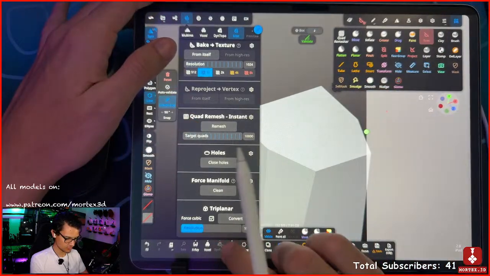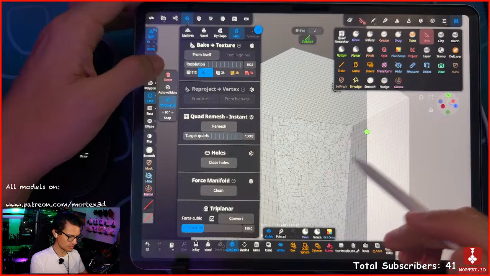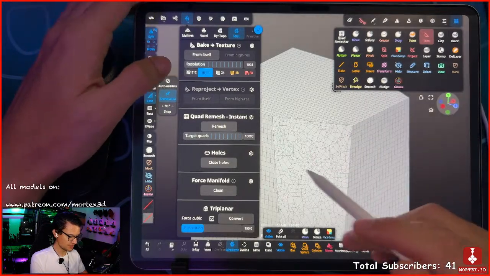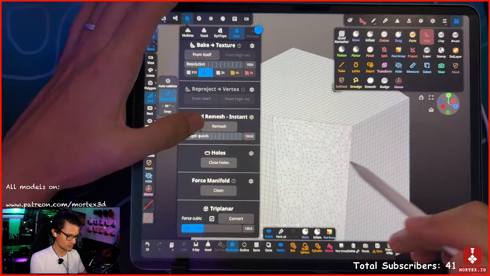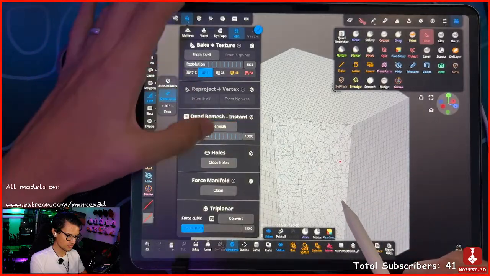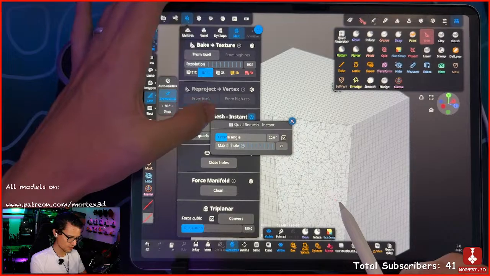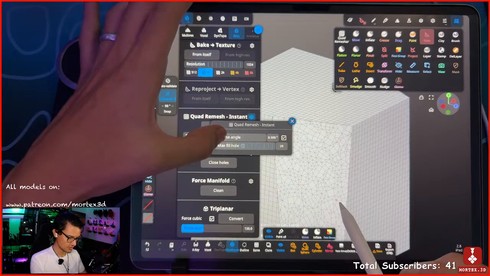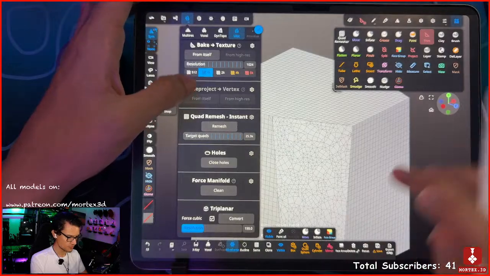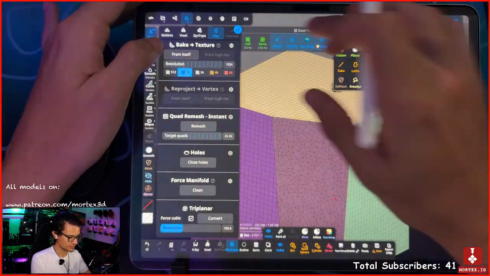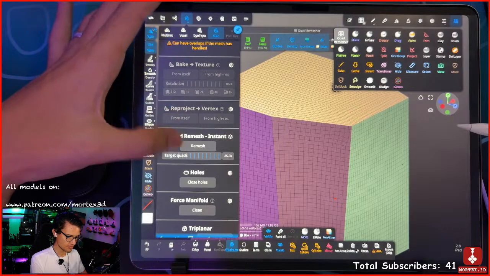Let me show you here. You can see this, it's the mesh. Here it's in squares, but here it's not. So if you hit quad remesh, right angle. It's weird. Oh, here, this is the quad remesh. I'm not sure about this then.